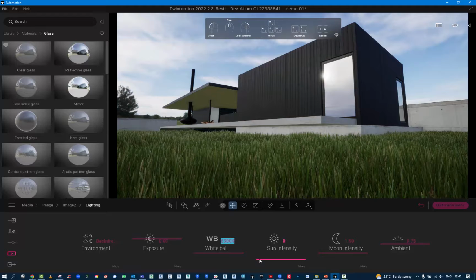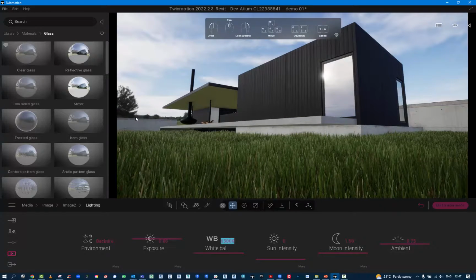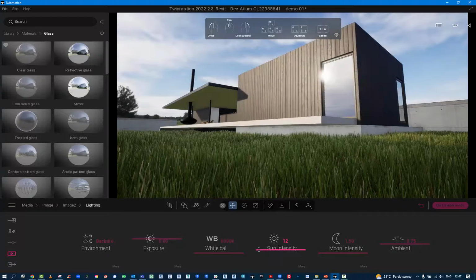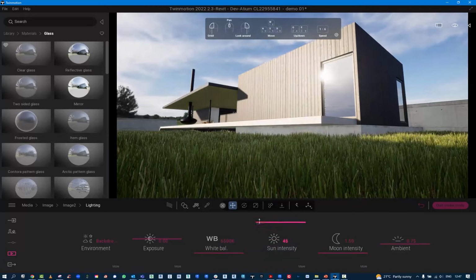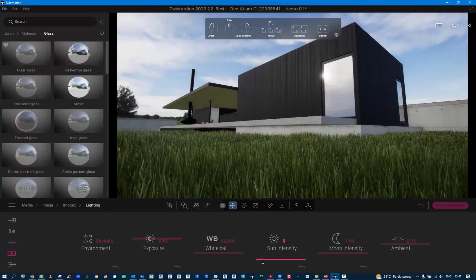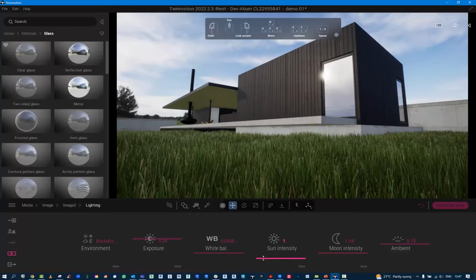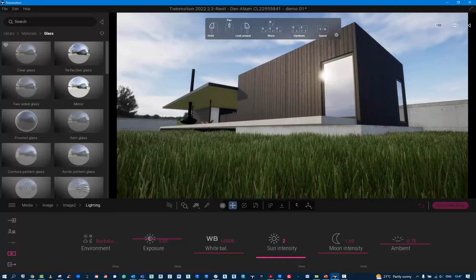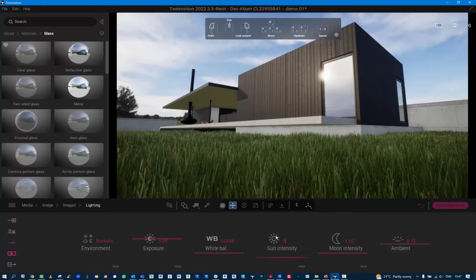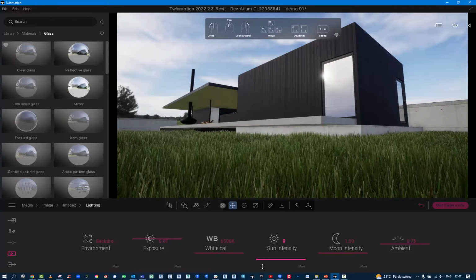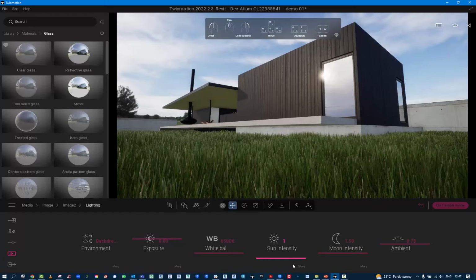I have left off the sun intensity. I want this all to be lit by the environment, but if I crank that up here, you can start to see the sun starting to illuminate that space. But I don't want to go too crazy on that. I just want to keep this very, very subtle. So maybe I just want a little bit of a shadow, but you can see without any sun, I can still get some illumination on that face. And it sometimes can look a little bit more real.